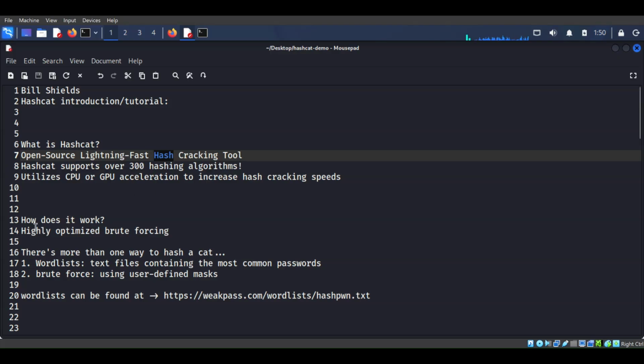So how does it work? Hashcat is essentially a highly optimized brute forcing tool. So there's more than one way to use it. The two main ways are going to be, first, using word lists, which are essentially text files that contain common passwords, and you're going to pass these word lists along with the hashes into Hashcat, and then it'll use these word lists to try to find a match to the target hash.